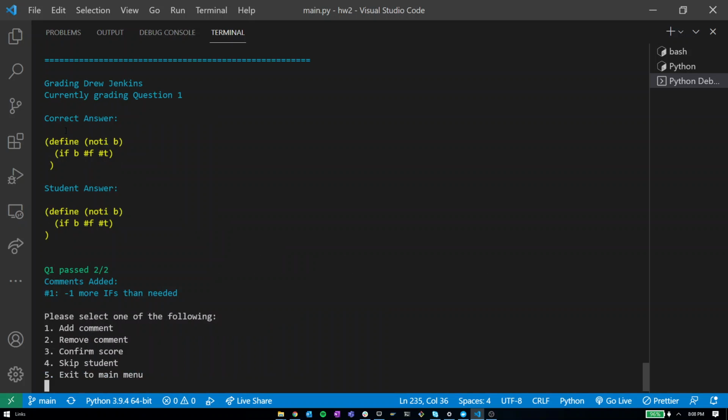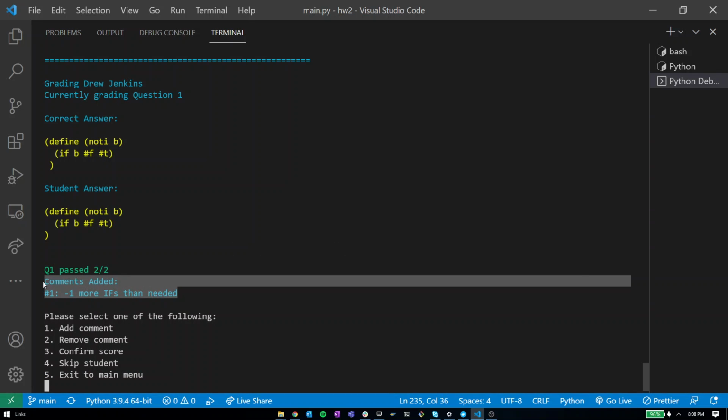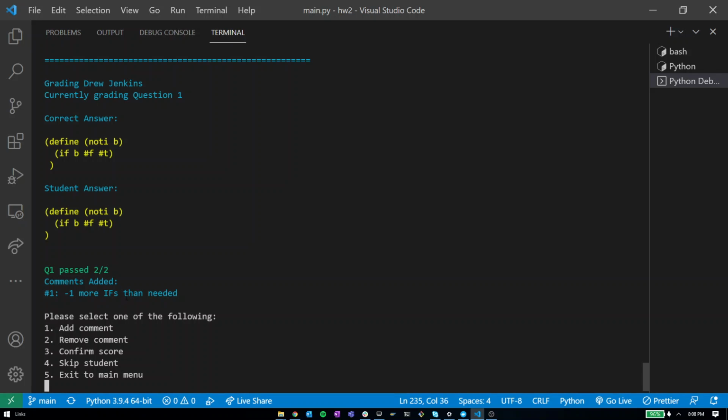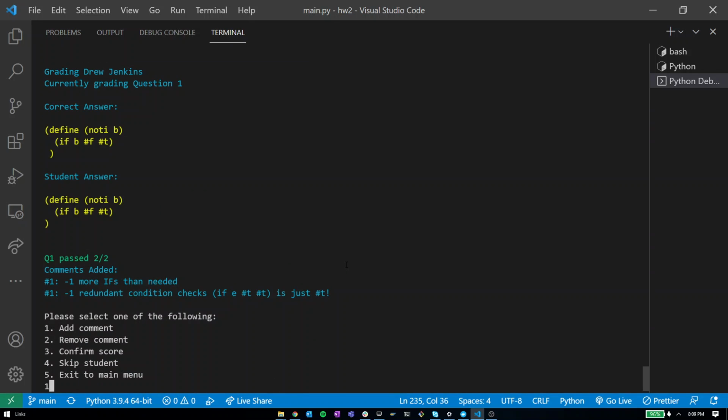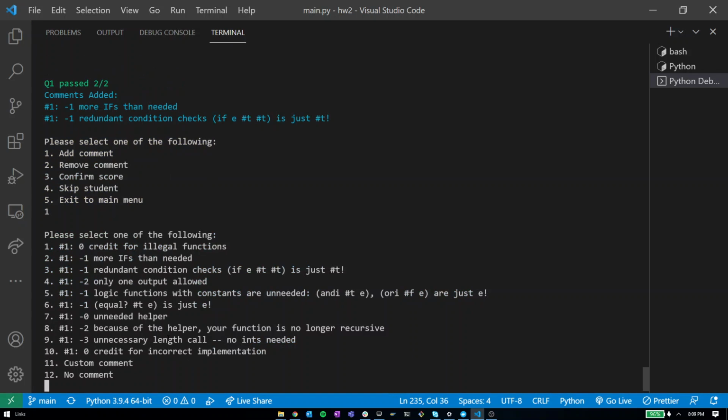And it's gonna show us the same submission again, but this time with comments added. So it says more ifs than needed, and we can add another comment to it. For example, let's say he has redundant condition checks, which is also very common. So we're gonna hit 3 and hit enter. And we can see this comment got added in this comment added section, but we can also add custom comments. Or if we accidentally popped into this menu and we want to go back, we could add no comment.